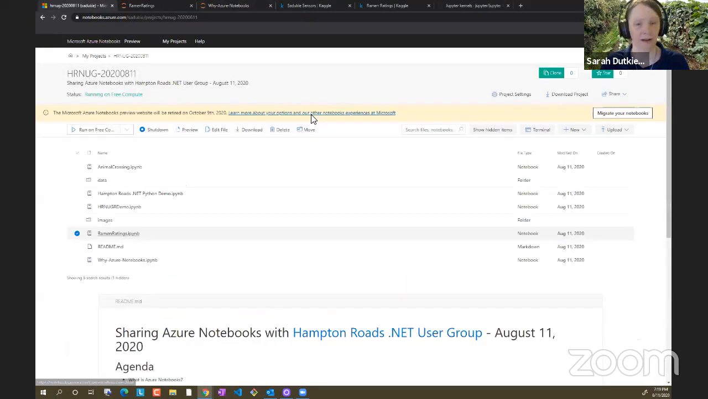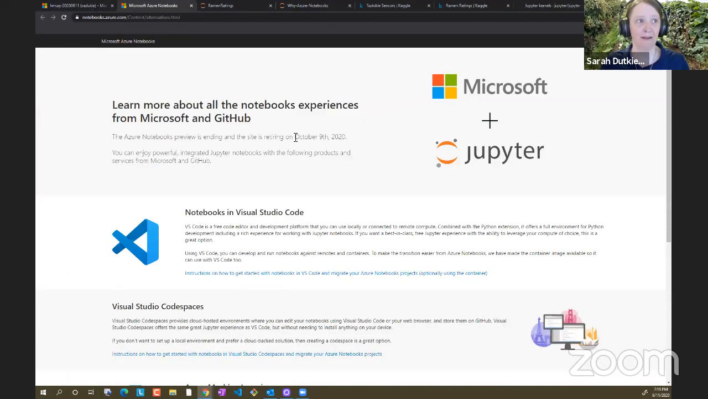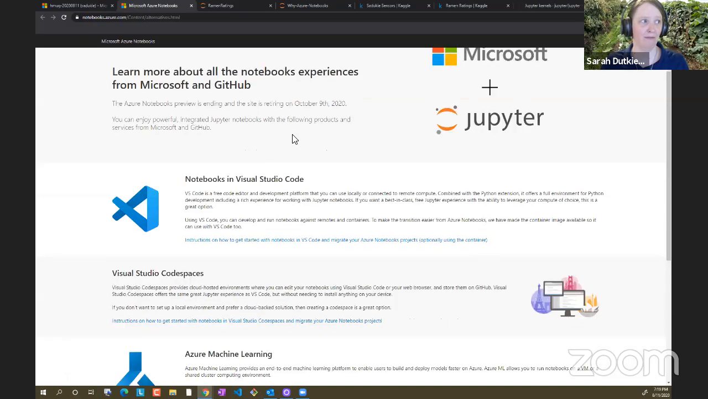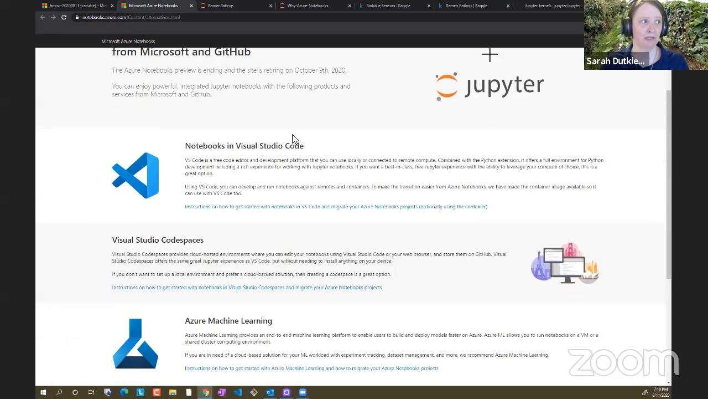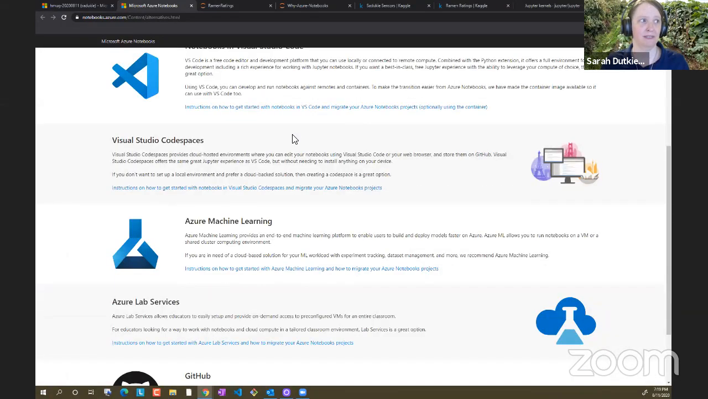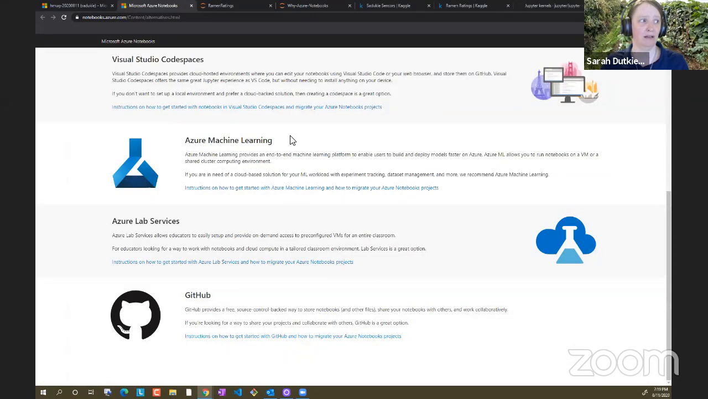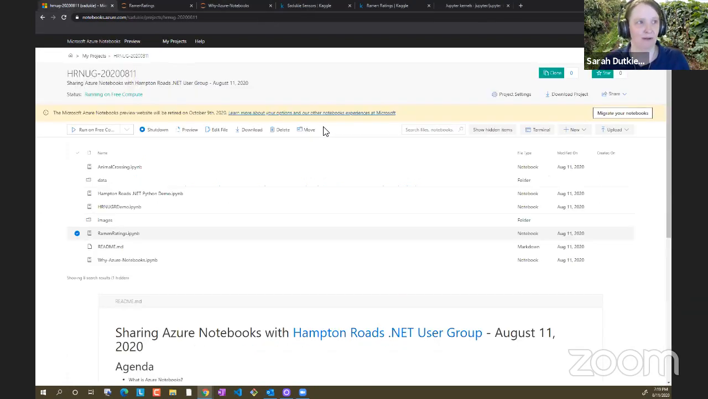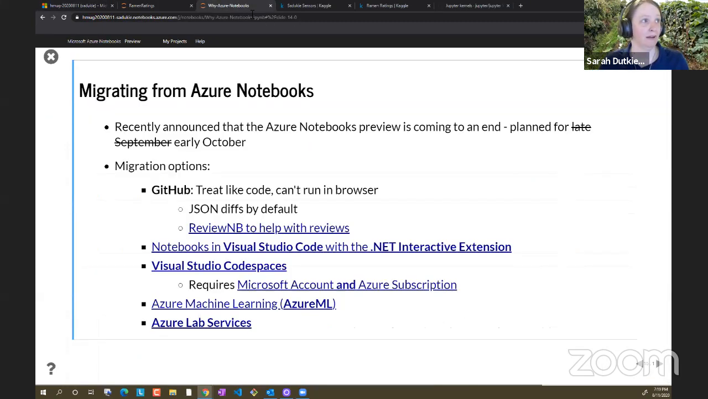you can click here. They may update with more options if they have them, but for the most part, they're here with notebooks, with code spaces, machine learning, that's Azure ML, Azure Lab services, and like I said, GitHub. GitHub again. And it's you checking code in, JSON diffs. It is what it is. It's an option. All right, go back to the slides.